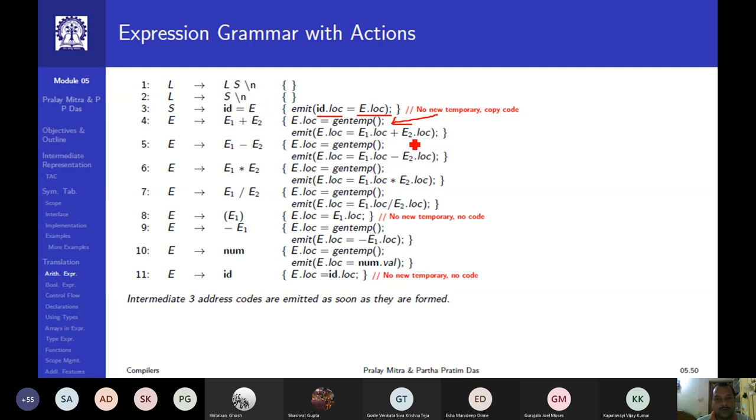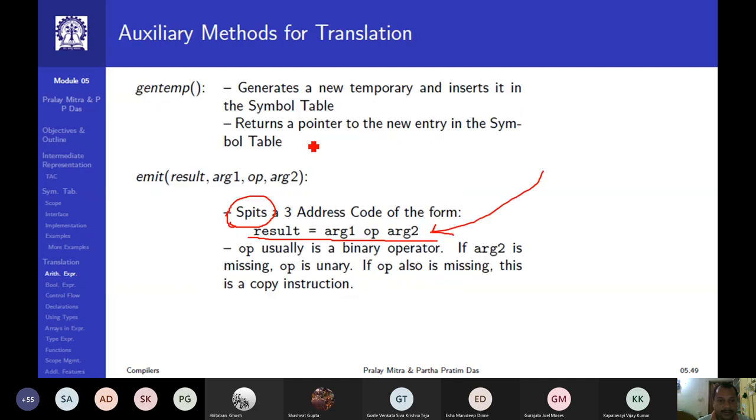So at the location of E2, what is the value? With that, at the location of E1, what is the value will be added and the result will be stored in e.lock. Perfect. I am emitting that one. What does that emit mean? Spitting or printing. Showing you the previous slide here.